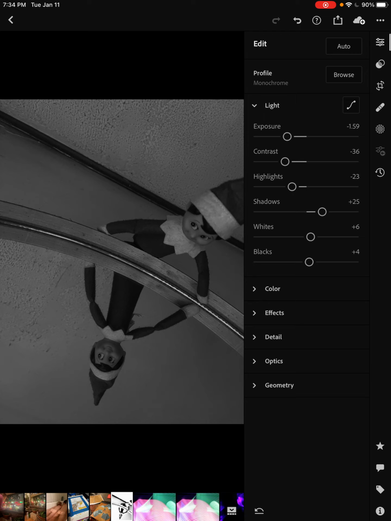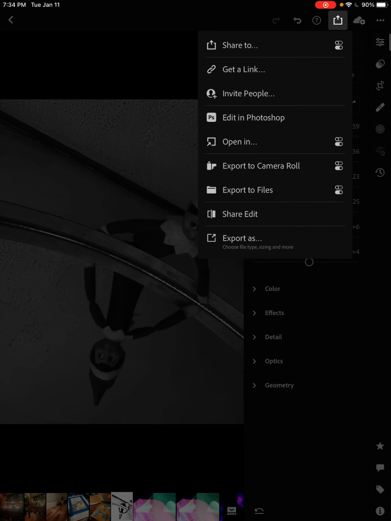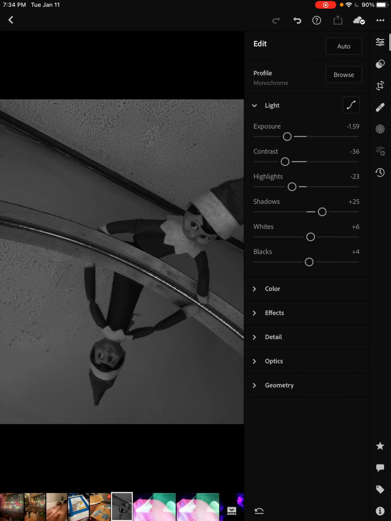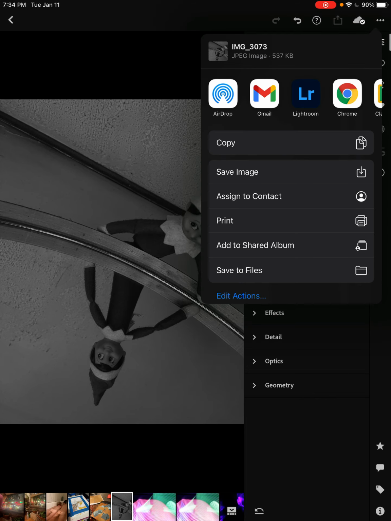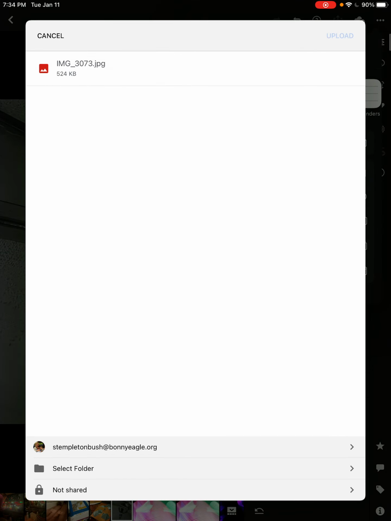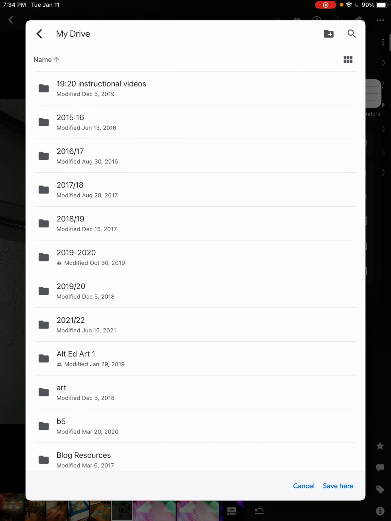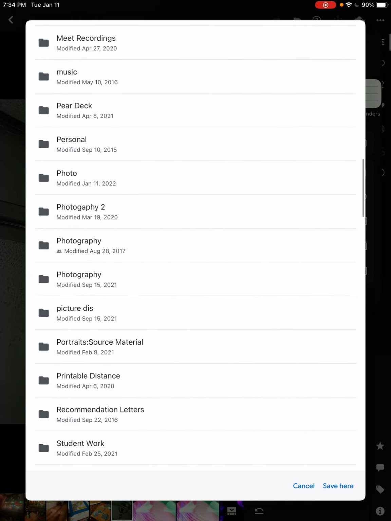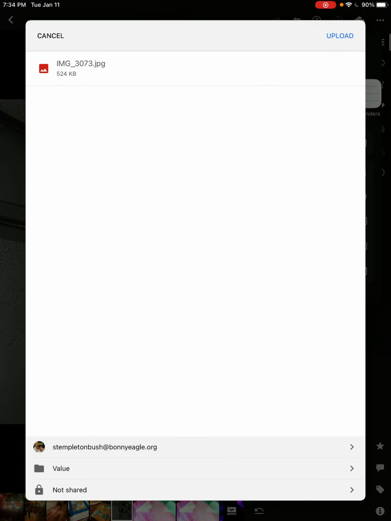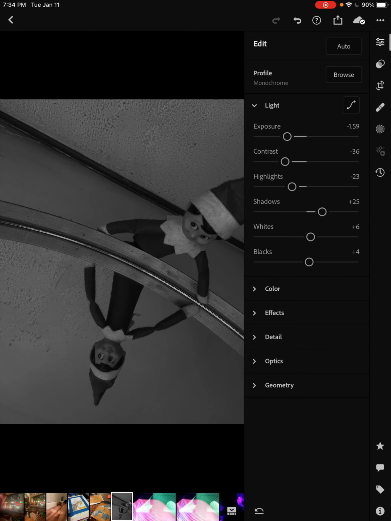And of course, I really want you guys to experiment so that you like how it looks, but I'm going to export again, and I'm going to share to. I'm going to put it in my drive, and let's see, select folder, my drive, let's go to photo, value, perfect, save here. Upload. So now I have my high contrast and my low contrast.